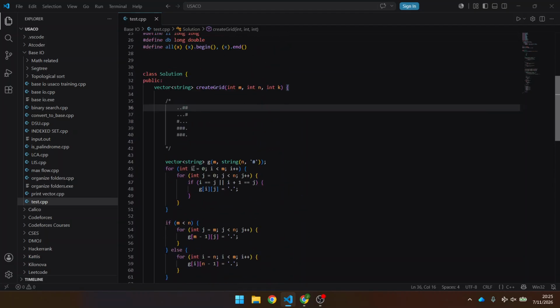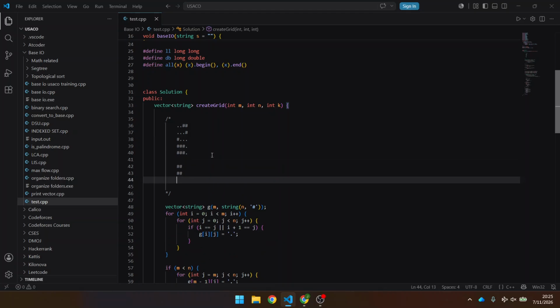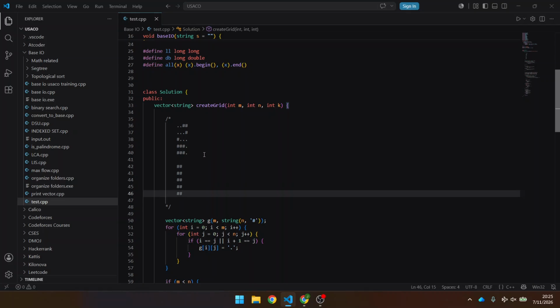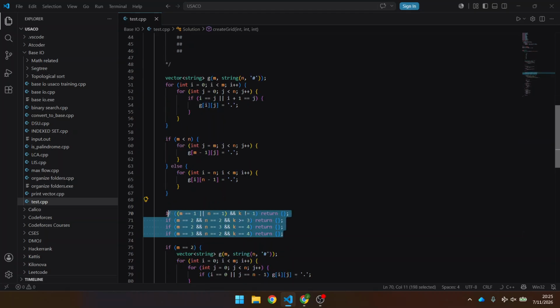If n is equal to 2, for example, like this, right? First of all, I should say the cases where it doesn't work. If any of them are 1 and k is not equal to 1, it's none. If they're equal to 2 and k is 3 or 4, it's none. If it's 2 and 3 and k is equal to 4, it's none.